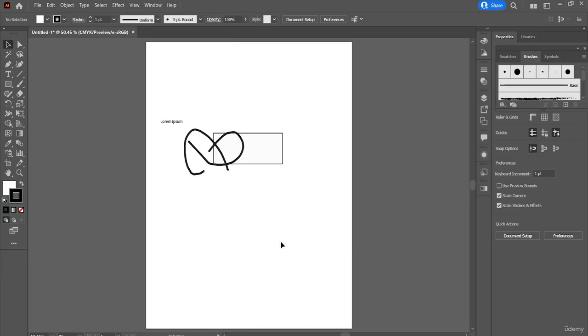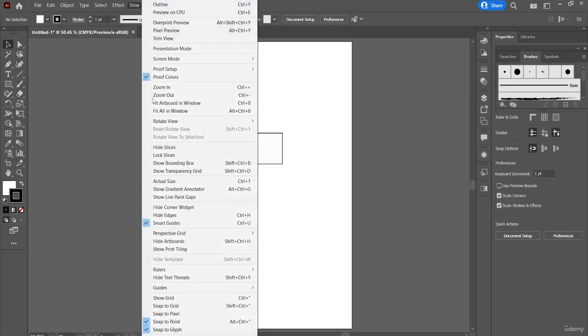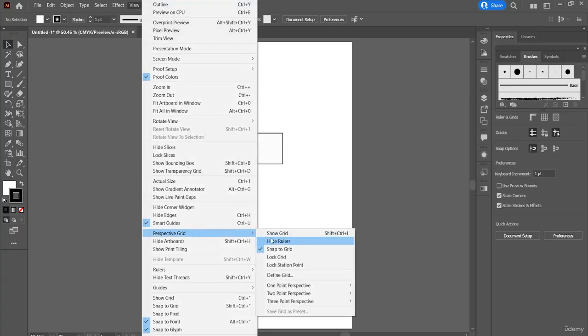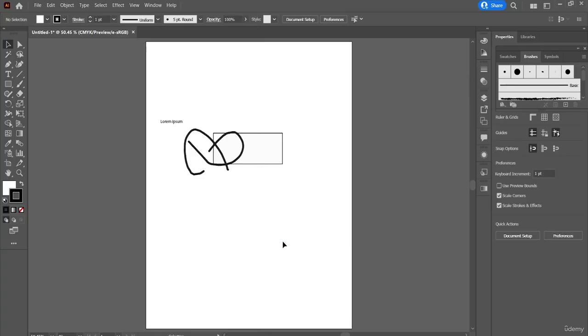Then we have show ruler. When you click on show ruler, it will basically show us the ruler over here. Now I'm going to click on view again and click on perspective grid. You can also hide the ruler whenever you want. Most of the time people don't need the ruler because you can measure whenever you want.